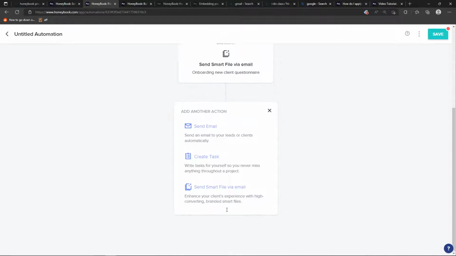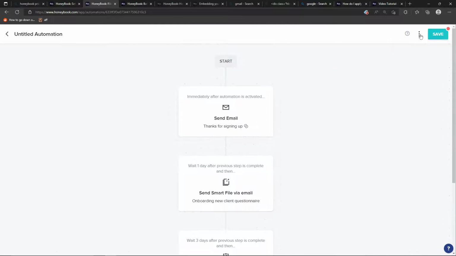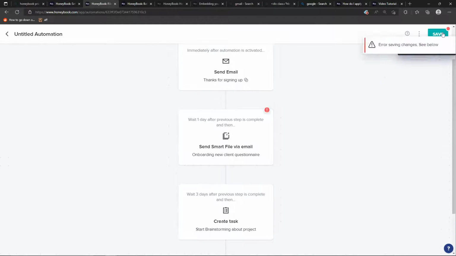And what we can do here, automatically we can create a task. So the task is going to be set up a meeting or start brainstorming about project. Create a task when immediately after previous step is completed, or you're going to choose, let's say, 3 days. And voila, here we got it. Then what you can do on the top right, you can easily save it.